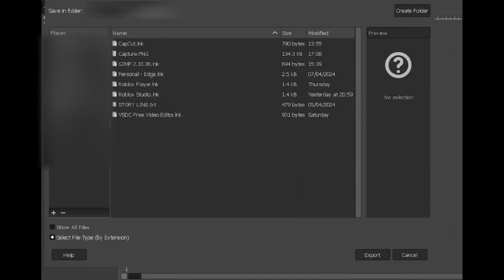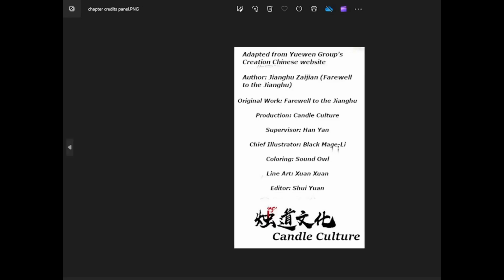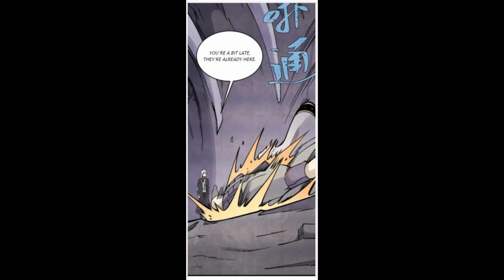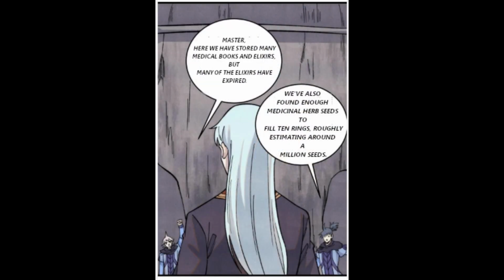Finally, export the image. Here are the final results. Three pages translated using ChatGPT, Gimp, Google Notes, and the manhwa chapter.